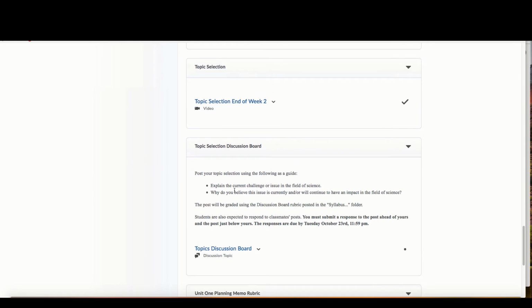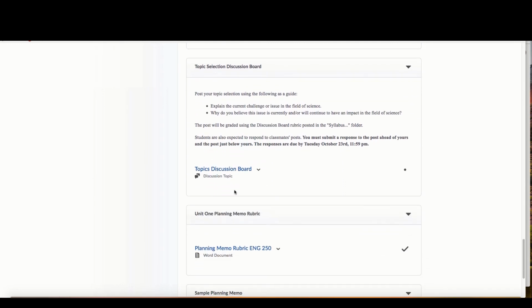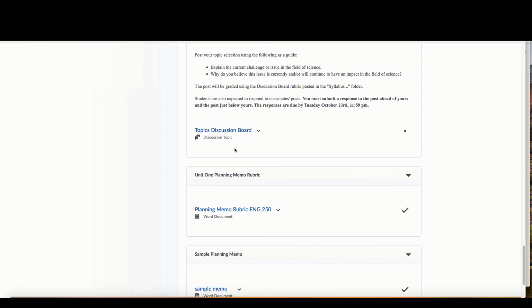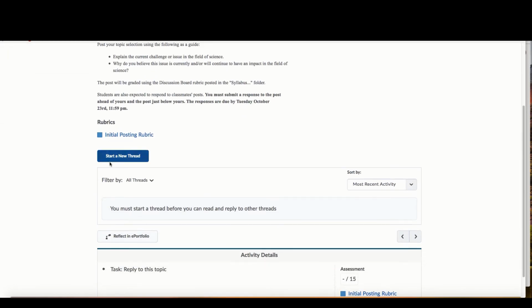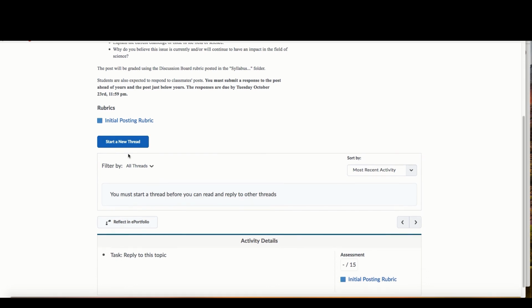So then you have your topic selection discussion board. There you will respond to classmates. There's the dates for it. Some people were saying they were having difficulty figuring out how to do that. You can get to the discussion board several ways. Here's one way: just click on the link, and then obviously start it. There's the question, and you simply click start a new thread. That's one way to get to the discussion board.